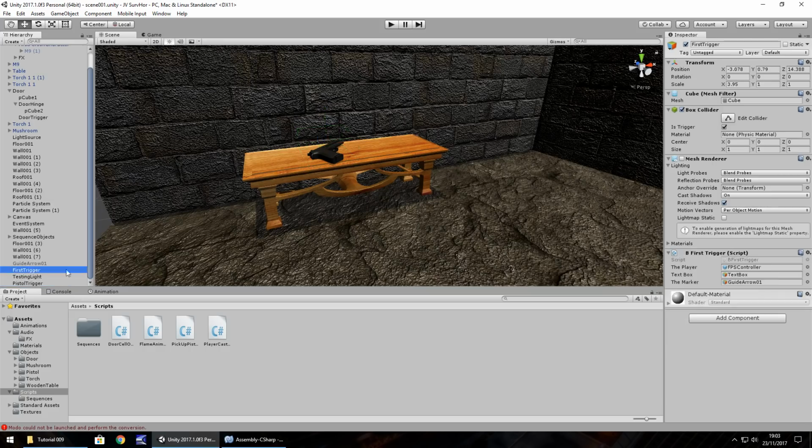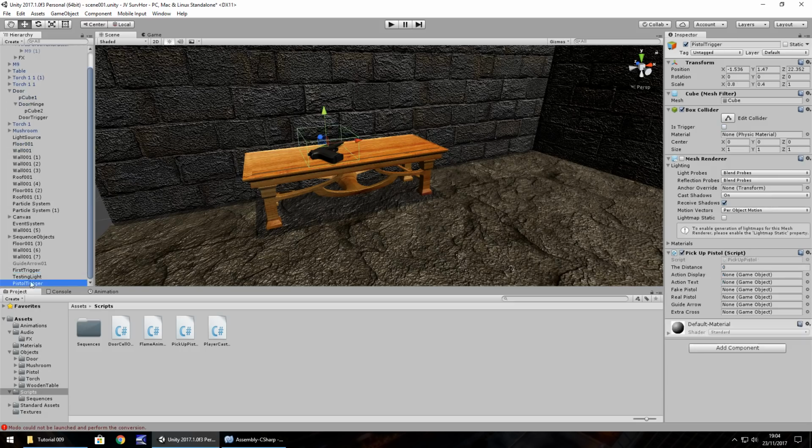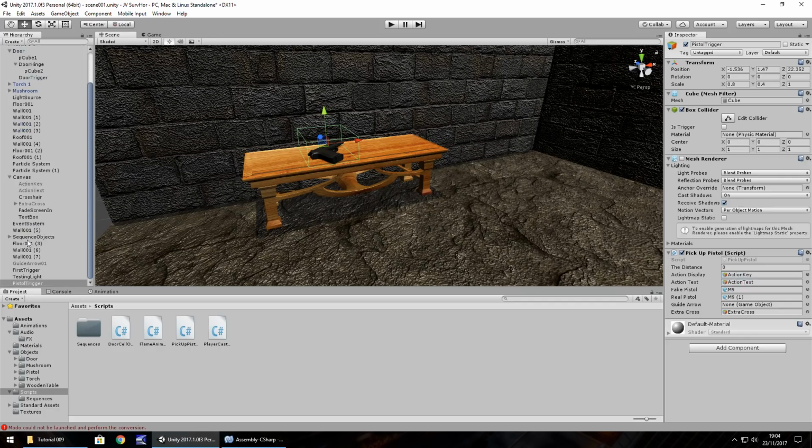So what should we start with? Let's start with the real pistol. So this M9 that we turned off before is going to be the real pistol. The M9 that we had originally is going to be the fake pistol. And in the canvas, we have these here. So extra crosshairs is extra cross. Action key is our action display. Action text is action text. And the guide arrow is the guide arrow.